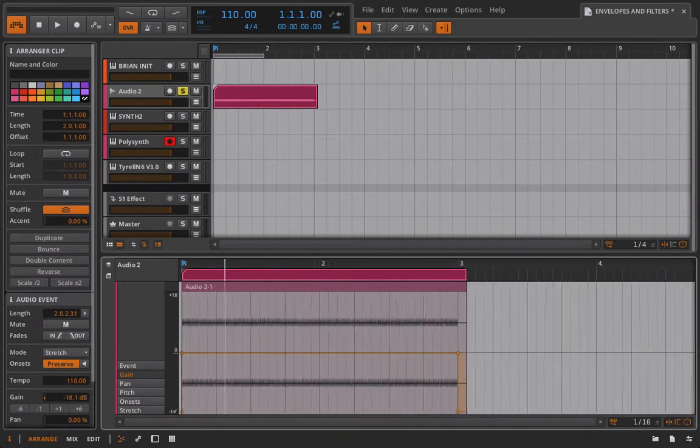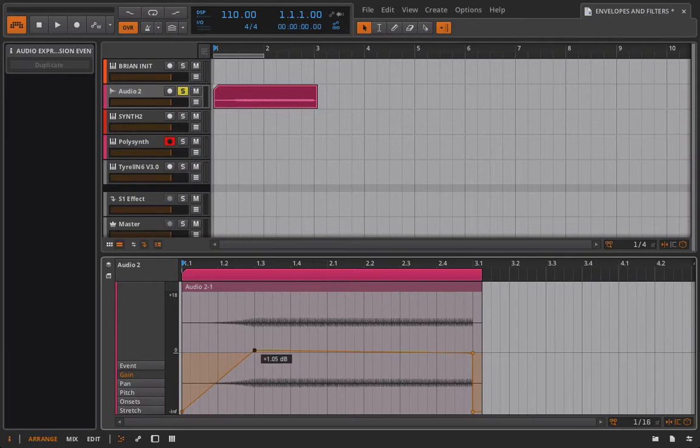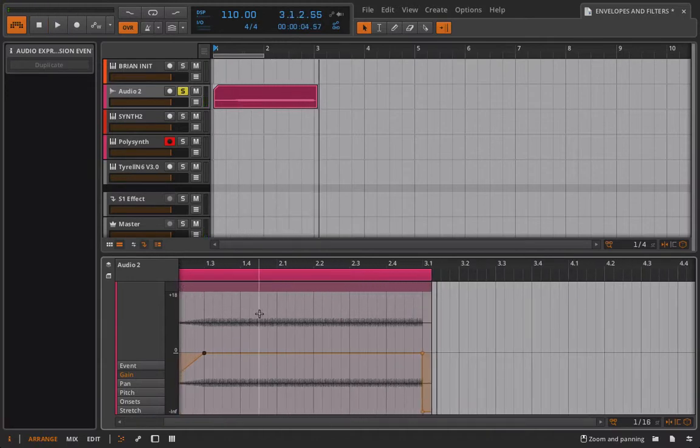All right, but if we wanted to add attack to this sound, and we're going to pretend like the zero is our maximum point, I could fade this in a ways. And now we start to have a fade into the sound. But still that release of zero.